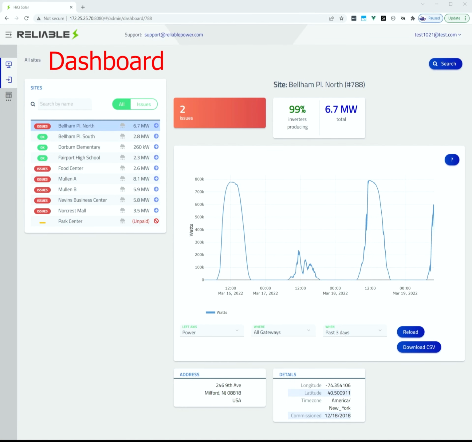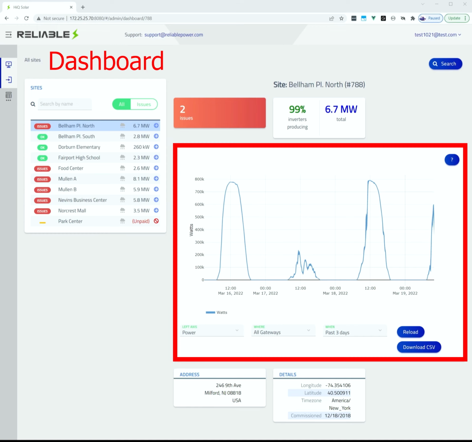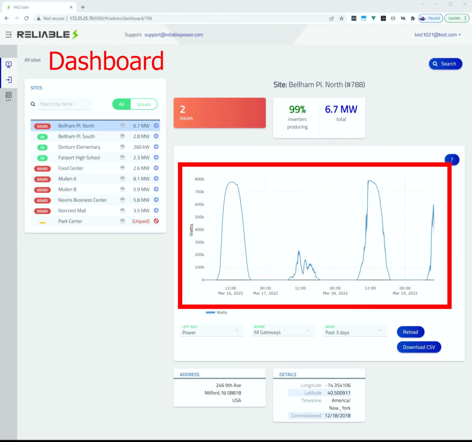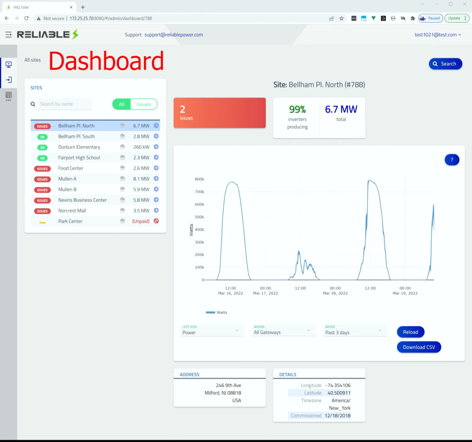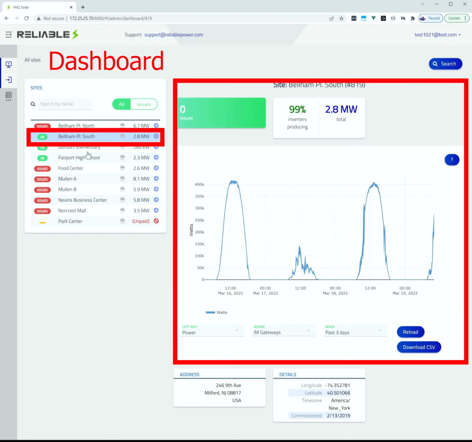This is an overview of the latest changes to our management portal. On the left is a list of sites, and on the right is information about the selected site: production information at the top, some graphs in the middle, and location information at the bottom. Selecting a site will show the information about that site on the right.